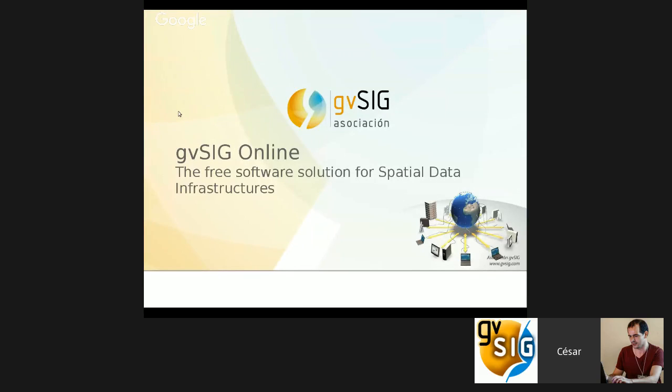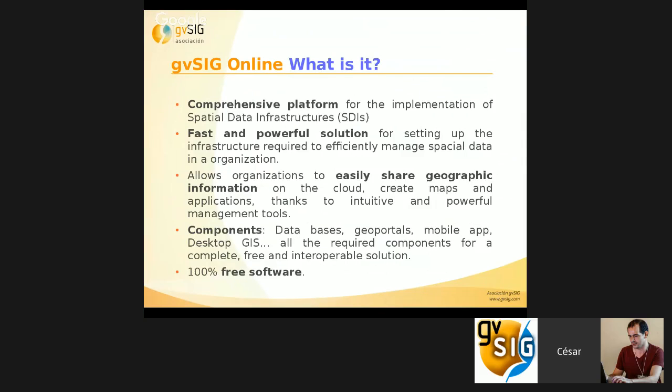So gvSIG Online is the free software solution for spatial data infrastructures. How would we define it? It's a comprehensive platform for the implementation of spatial data infrastructures. It's a fast and powerful solution for setting up the infrastructure required to efficiently manage spatial data in an organization. It allows organizations to easily share geographic information on the cloud, and very easily create maps and applications, all thanks to an intuitive and powerful management dashboard, which is the strongest part of gvSIG Online. It makes it easy to publish, share and manage the information.